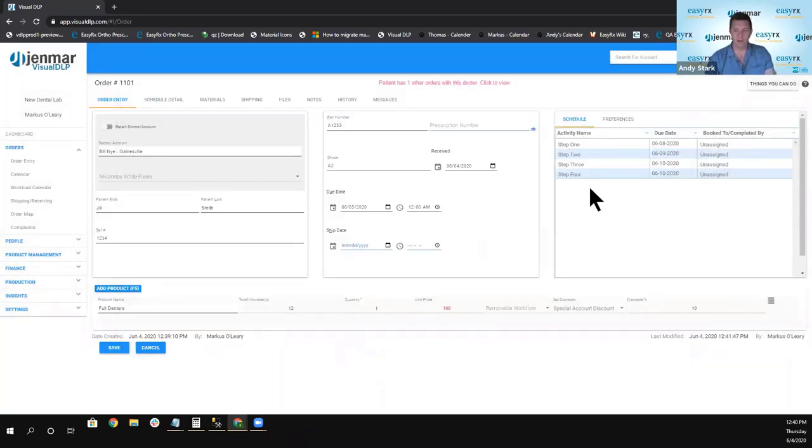So right now I've scheduled this order. A couple of things I want to point out. If I were to put a PAN number in, like that, put PAN number 1233, that's a PAN number that's in use. So that cuts down on the duplicate PAN numbers.